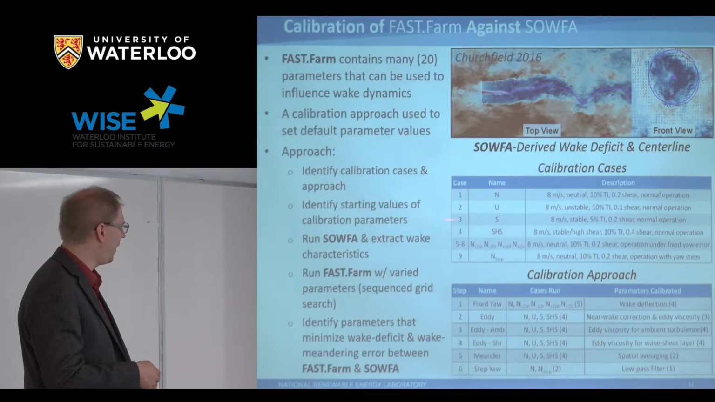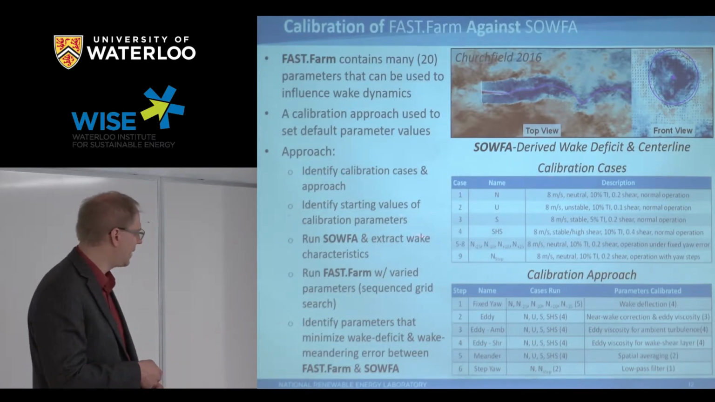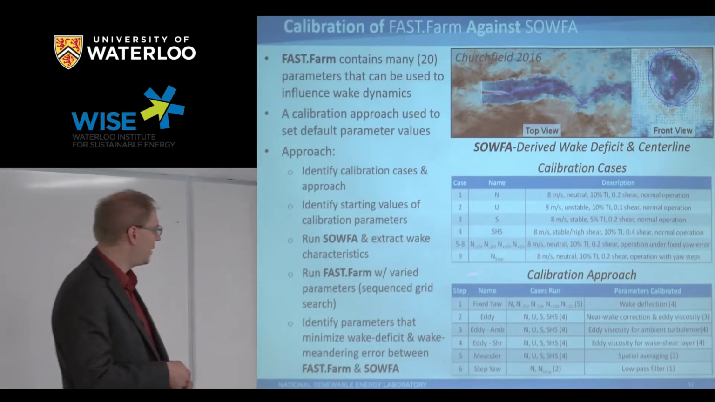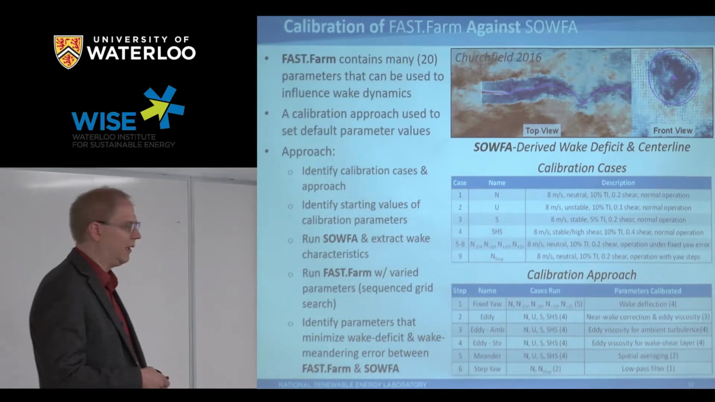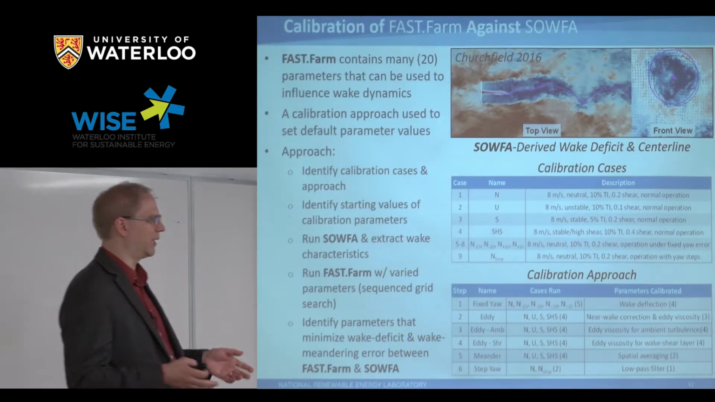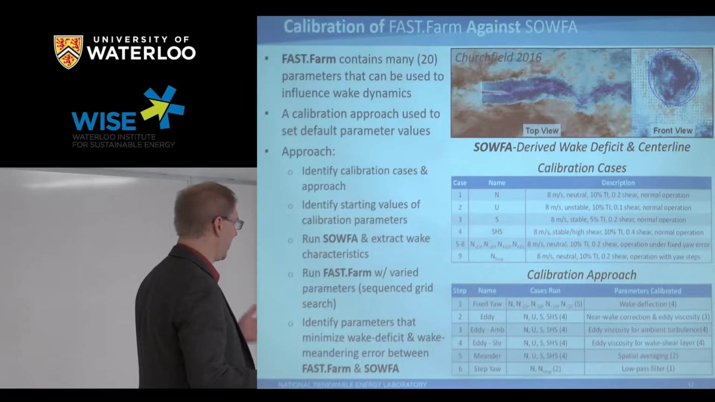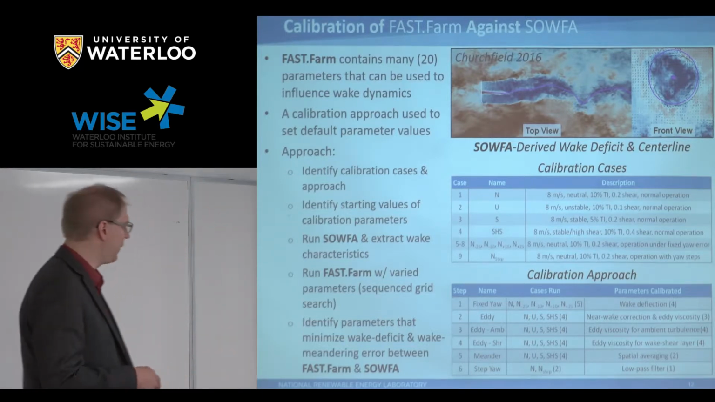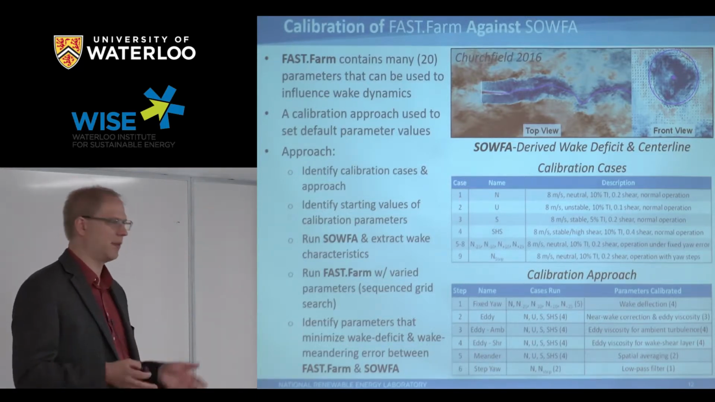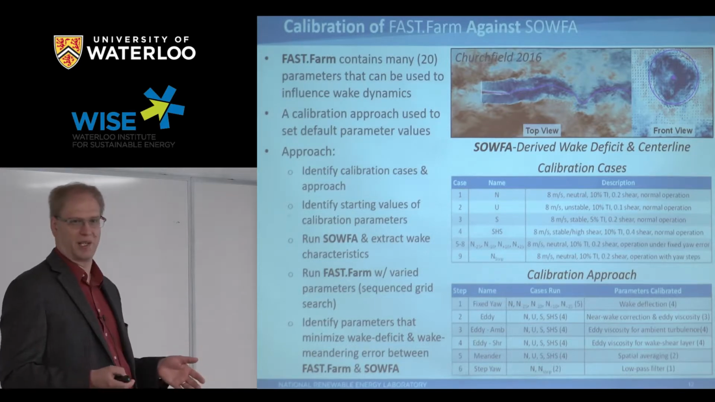So what we did is we identified a number of calibration cases. These were the cases we ran: about 9 simulations showing different atmospheric stabilities, all at 8 meters per second, and then different fixed yaw errors as well as a step yaw event. These kind of represent different stability classes of wind conditions, but all at 8 meters per second. For these 9 cases, it took about 6 months of work to generate the SOFA simulations.